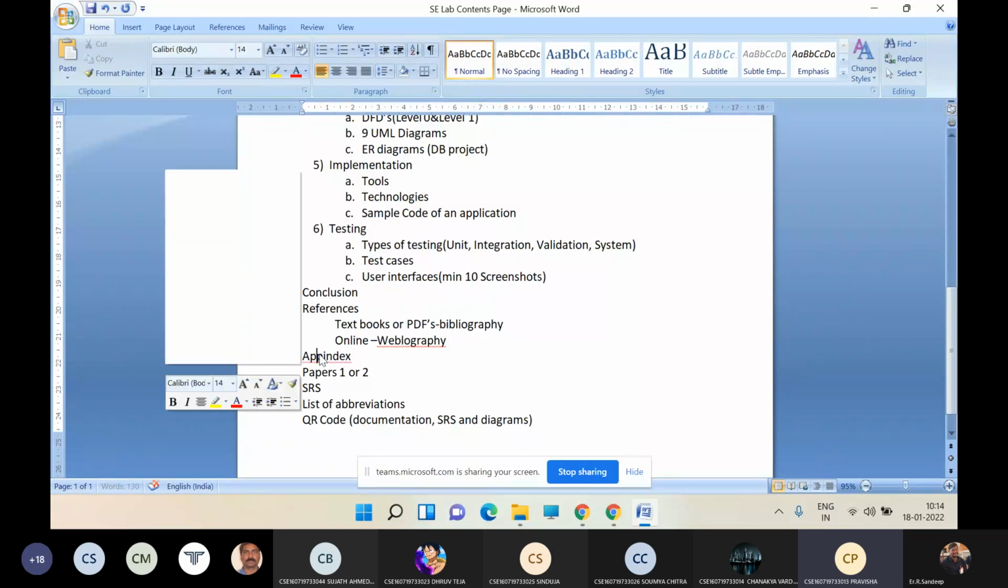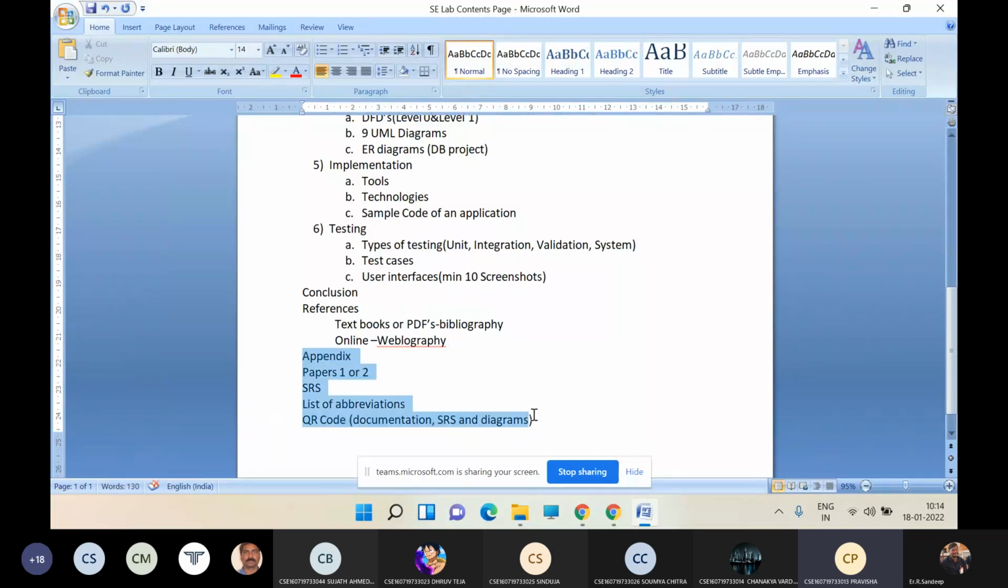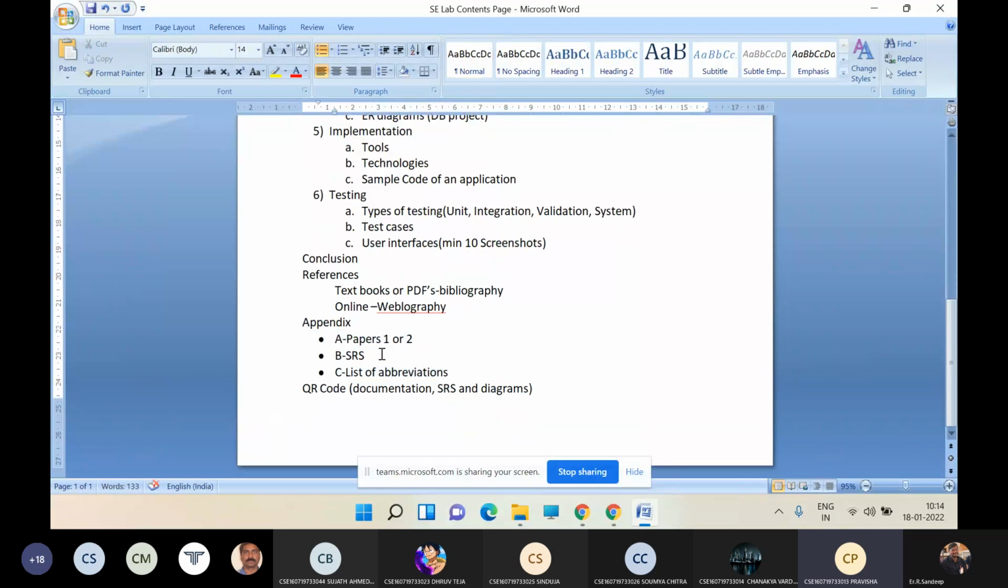So these are the things that we are going to add at the end, last. So after the references and the conclusion, this is appendix A, and this is B, and this is C. So these three we are going to add. A, B, C. These are the three appendices: one or two papers, not one or two pages, papers. Okay.